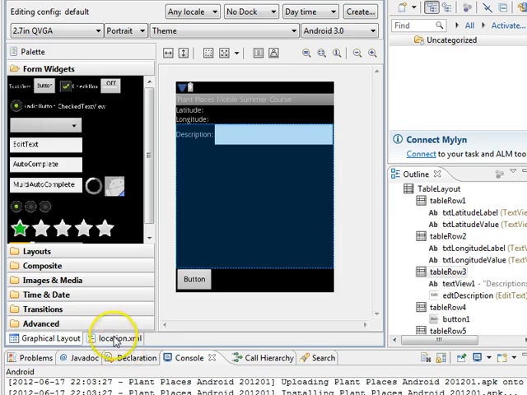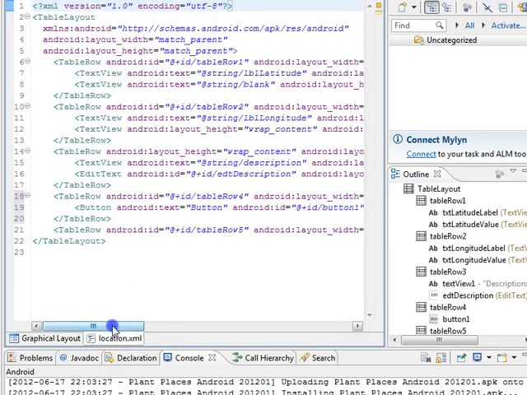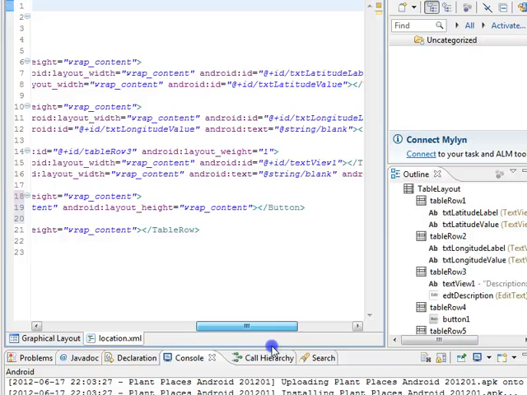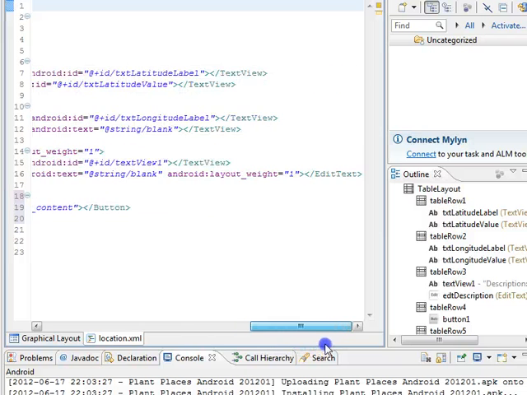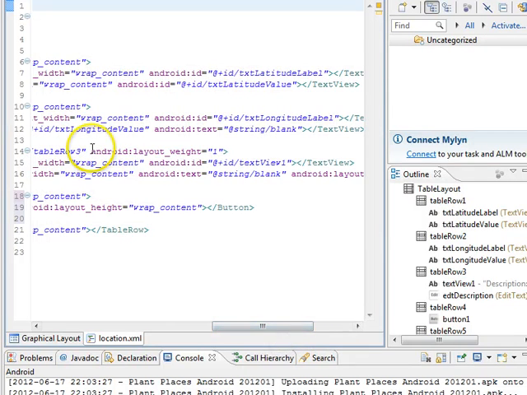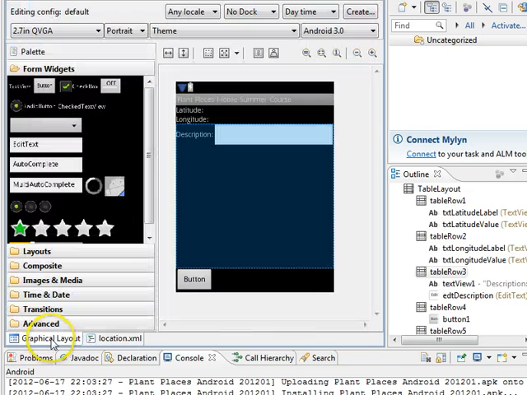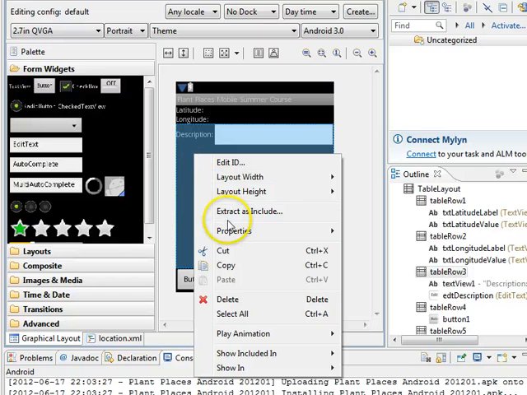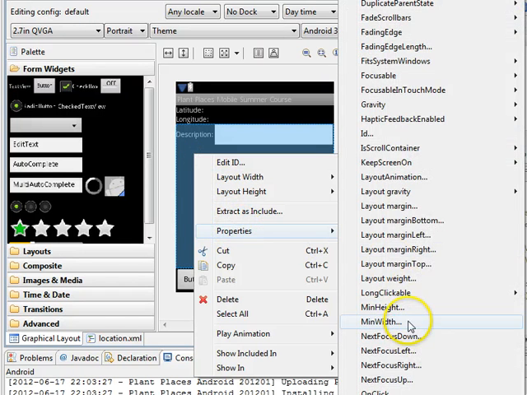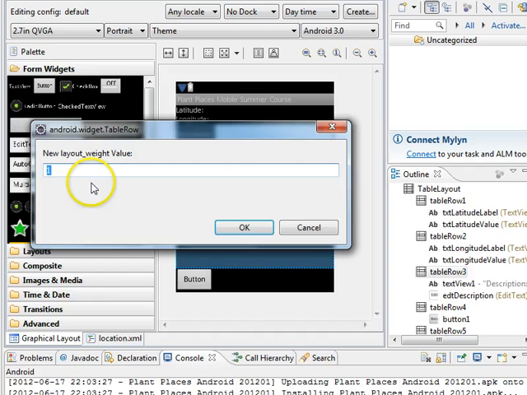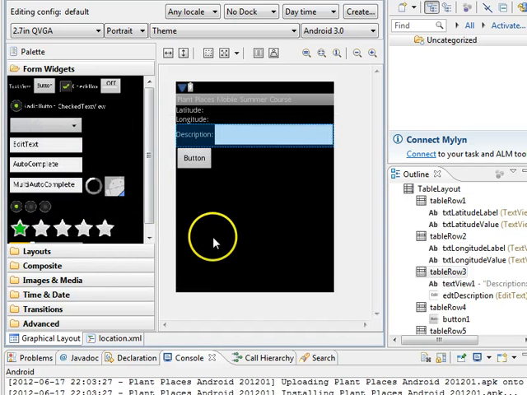entire row. One easy way to find it is to just look at the XML behind the scenes. What did I do there? Is there anything I can see quickly? I did. Okay, I put a weight on the entire row, which made it a little bit goofy. So let me go back, and on the entire row I'm going to reset its layout weight. We'll just remove it. There we go. That looks much better. That's why everything looked goofy for a while.